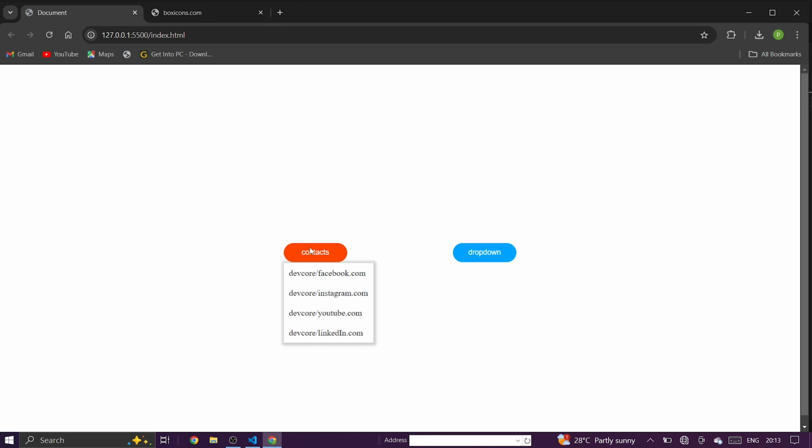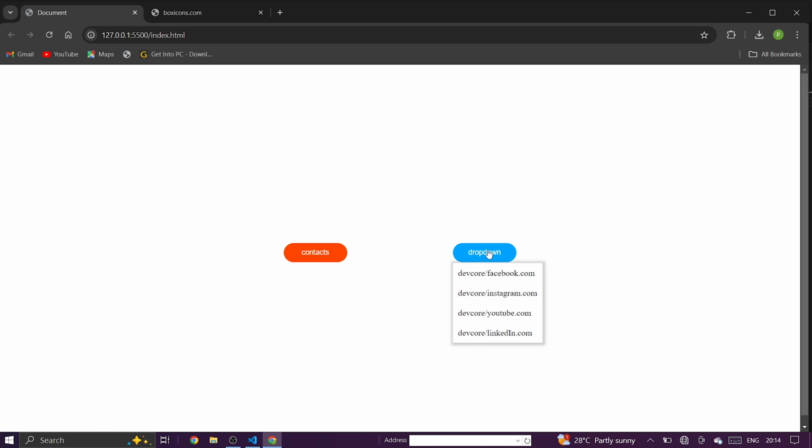Just like this one is over, but we made this one with CSS, but this one is with JavaScript. Whenever we click, it reappears and disappears, but in this one, whenever we hover, it reappears and disappears.